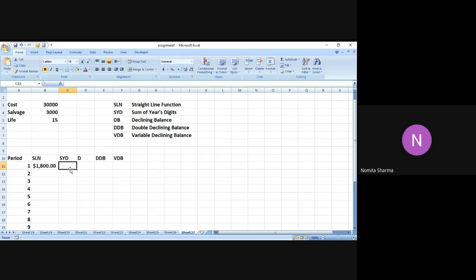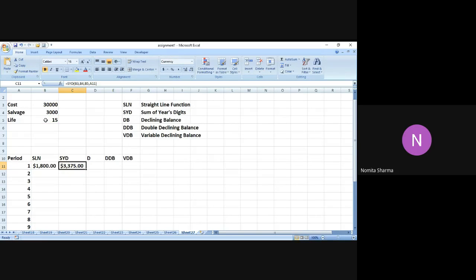In a similar manner, I have SYD. Let me write the function SYD bracket, and I will have the same parameters: cost, salvage, life, and the period. Cost is given as 30,000, life is given as 15 years, salvage is given as 3,000, and the period will change because in the first period it will be 1, for the second period it will be 2, and so on. So I write cost 30,000, comma, 3,000, comma, 15, and then A11, which is the period. Right? So I have got this amount as $3,375 for sum of years digit.